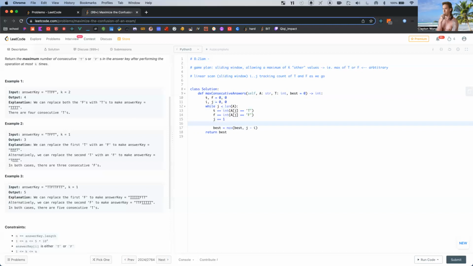As long as the maximum of t and f is less than or equal to the threshold. Otherwise, if it exceeds the threshold, then we'll have to subtract 1. T minus equals int a sub i is equal to T. F minus equals a sub i is equal to F, then i plus equals 1. So we shrink the window.